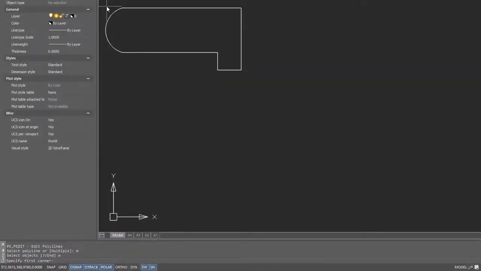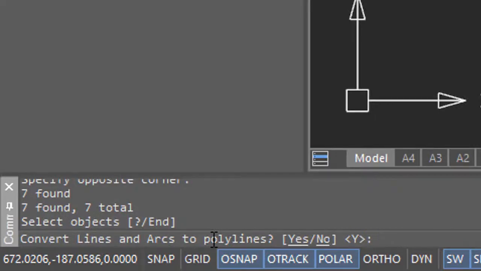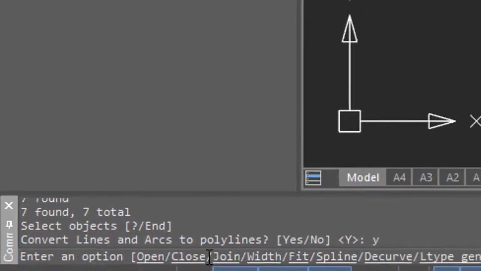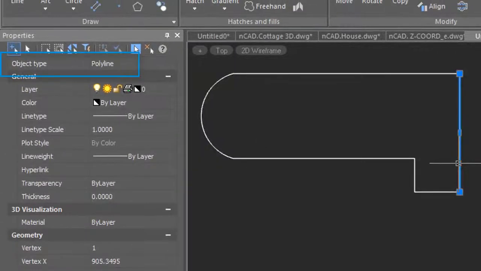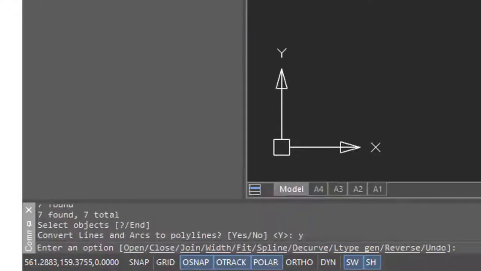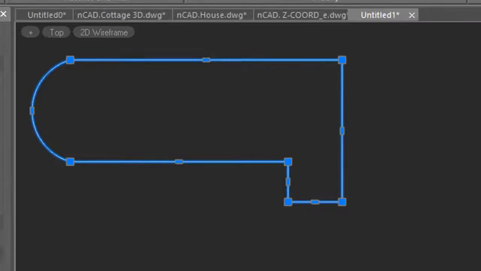Use window selection to select them all, and then NanoCAD asks you, convert lines and arcs to polylines? Answer yes. Now they are turned into individual polylines, as the properties bar tells us, so you probably want to convert them all into a single polyline. This time, use the join option. All the lines and arcs have been turned into a single polyline.